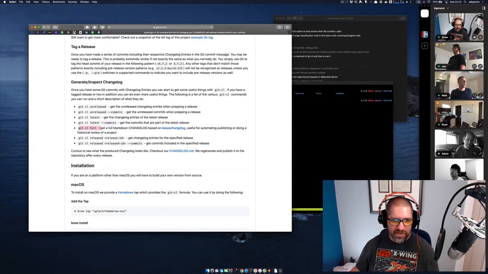Now we also provide this full subcommand, which generates the full markdown changelog file based on the keep a changelog format. And it's useful for automating publishing or doing a historical review of the project. But the common use case is tying it into your CI process to generate the full-blown changelog.md and publishing that somewhere.